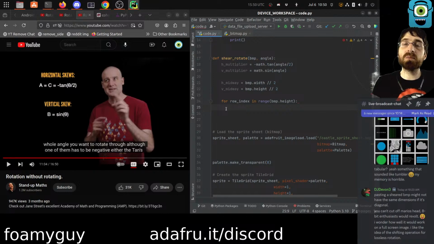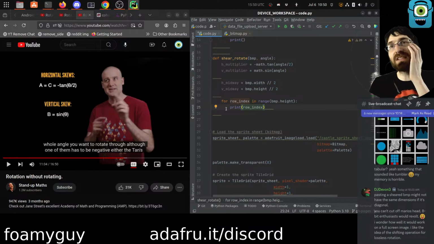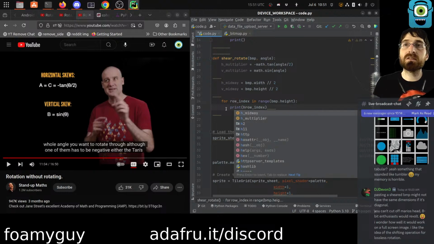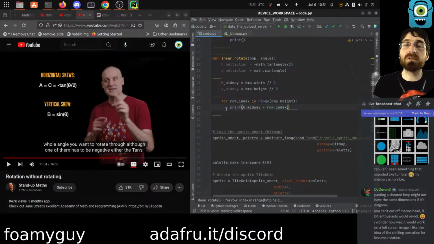So for each row in the bitmap, let's just print out row index. That's going to start on 0. We want it to be positive. So that's going to be basically the midway point, but it might need to be row index 0. So midway point minus row index? I think it's midway point minus row index. Horizontal midway minus the row index.